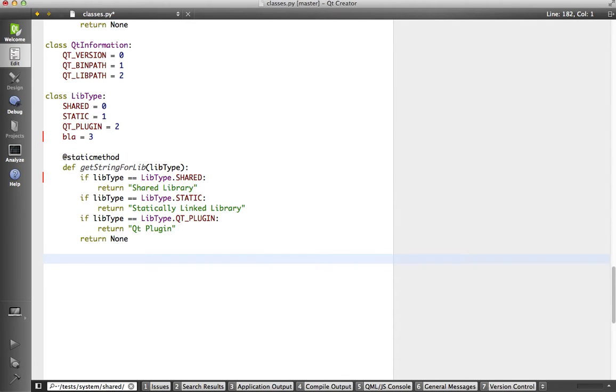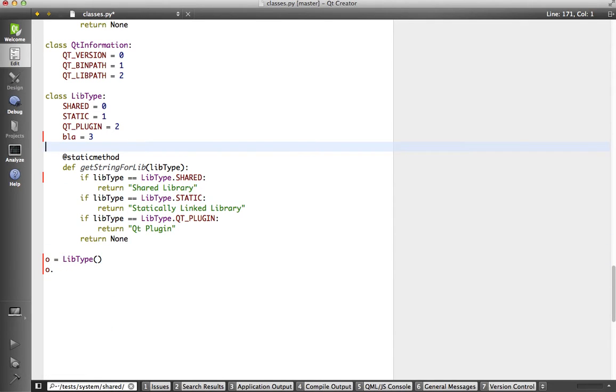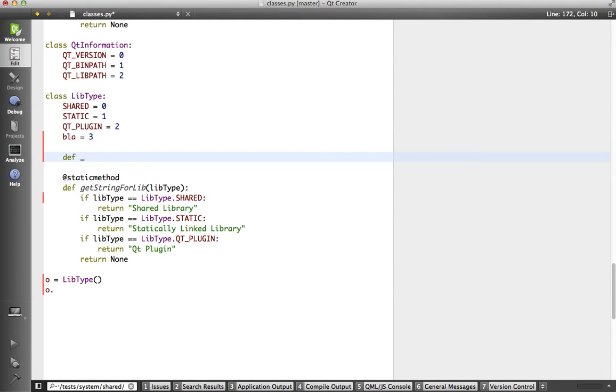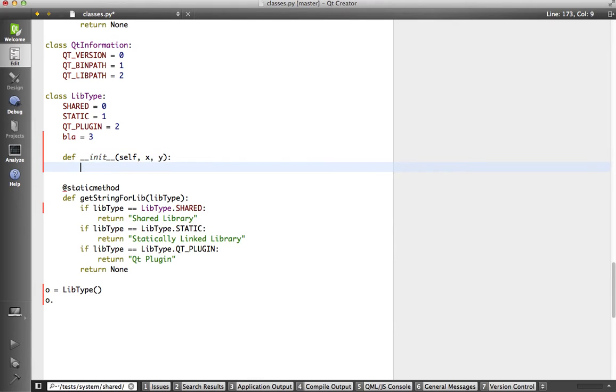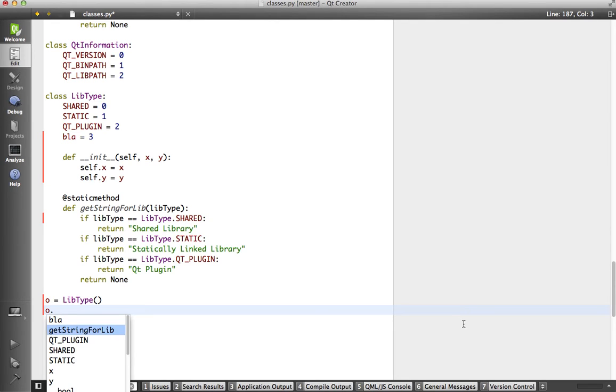Let's create an object of this lib type. You can see there's also some Python built-in stuff here. And what about instance members? I expect to see X and Y here now. Okay, they're there.